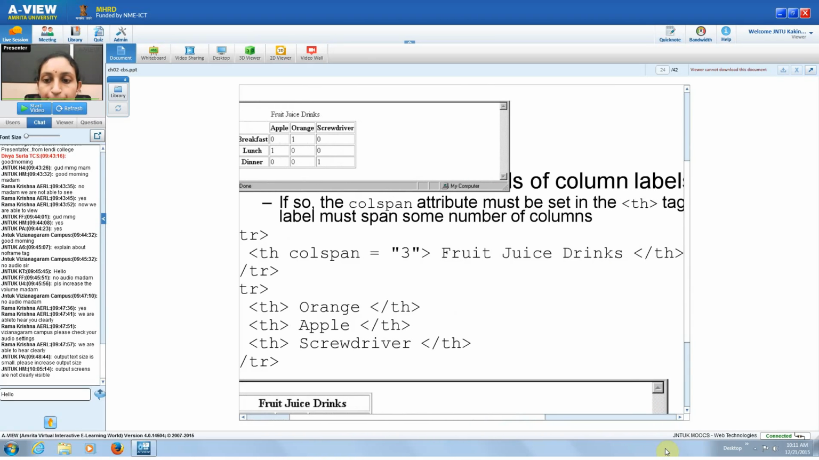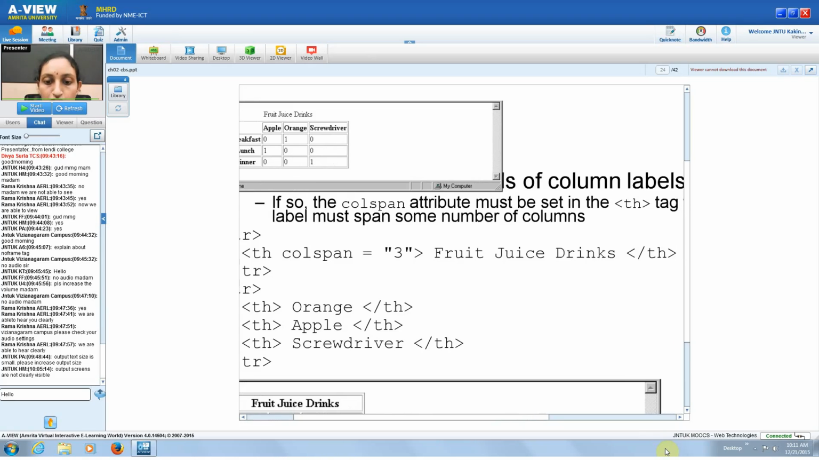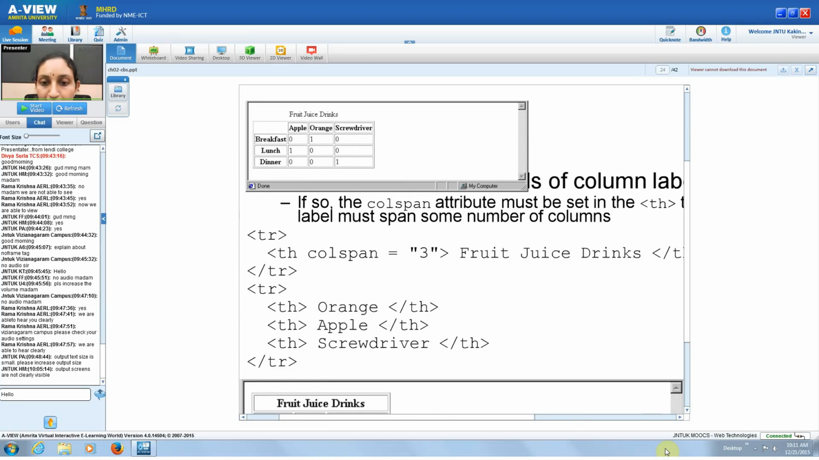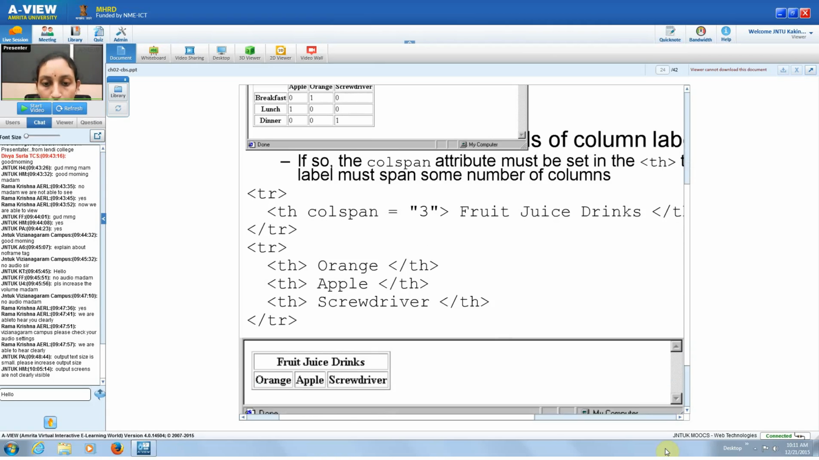Now the fruit juice drinks is one of the cells in the table. You have given the colspan as 3. Colspan 3 means you are combining 3 columns and making it a tr row. You are combining 3 columns, that is nothing but you are combining apple, orange and screwdriver.